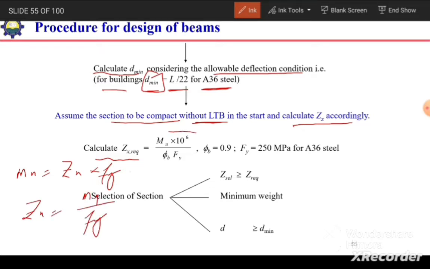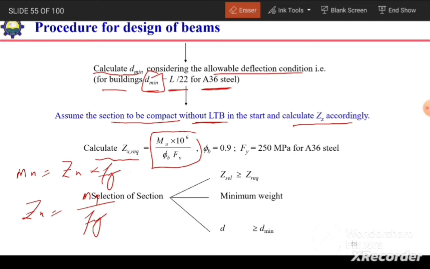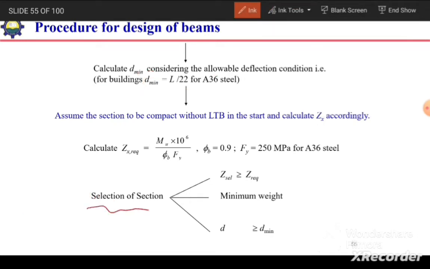So from here we can calculate the Zx required. After calculating the Zx required, we can select the section based on these three criteria. Z of the selected section should be more than Z required, meaning plastic section modulus. The weight should be minimum, and D, the depth of the section, should be more than the D minimum, as we have calculated in the previous step.